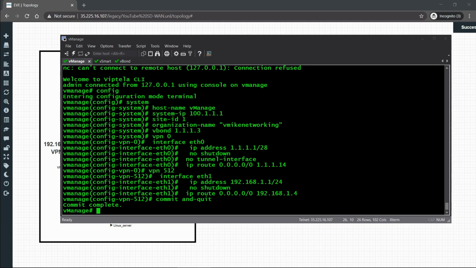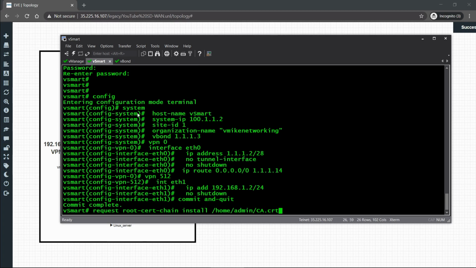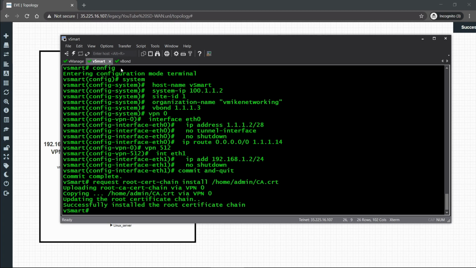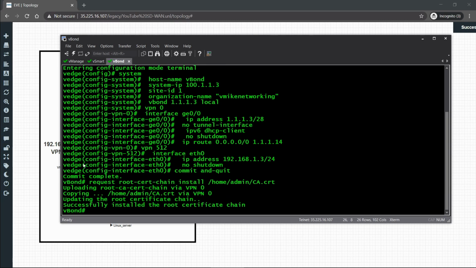And in order to do that, I'm going to type this command in: request root-cert-chain install, and then the directory is /home/admin/ and then the file name is ca.crt. You want to go ahead and enter that, and you want to see that it successfully installed the root certificate chain. Alright, so I got it successfully installed on all three of the devices. And what we need to do now is resync the database of the vManage.